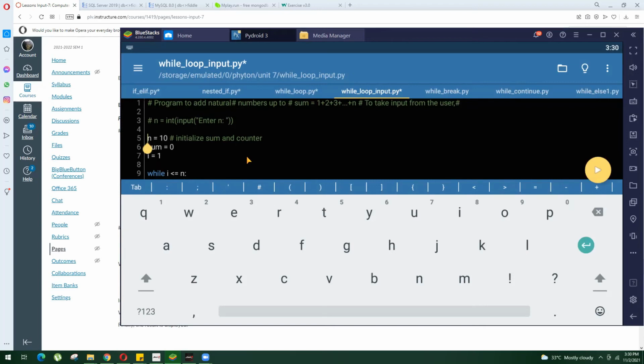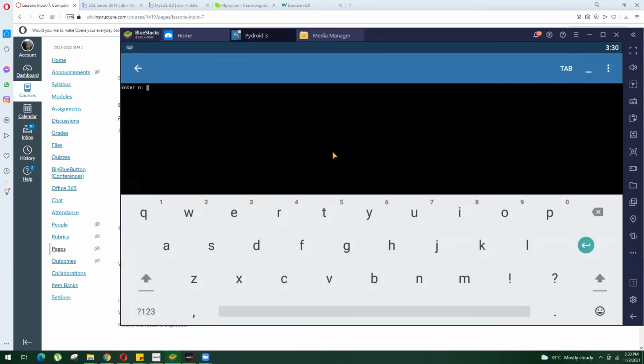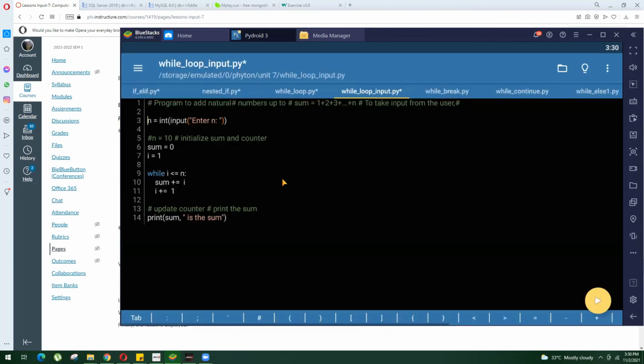As I have said earlier, we will try using the input from the user. So let us enable it by removing the comment and then commenting out n equals 10. Let's say, for example, I only want to do 5. So 5, 15 is the sum. Is that correct?